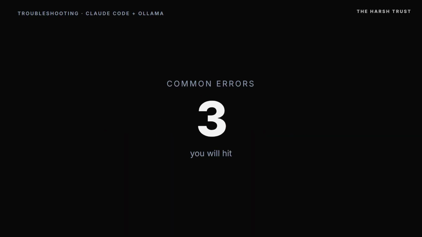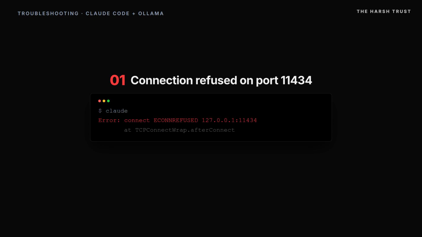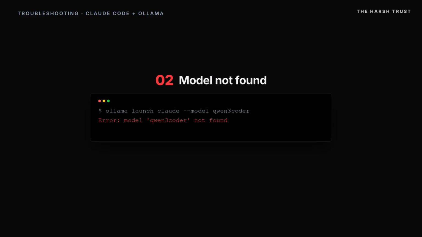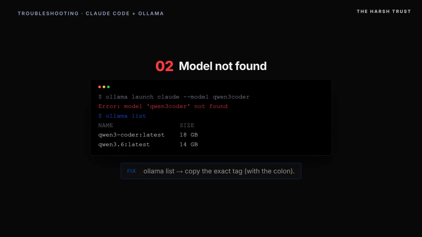Common errors. 3 you will hit. 1. Connection refused on port 11434. Ollama is not running. Start it with ollama serve in a separate terminal or restart the system service. 2. Model not found. The name in your launch command does not match what's in ollama list. Run ollama list, copy the exact model tag including the colon, and try again.